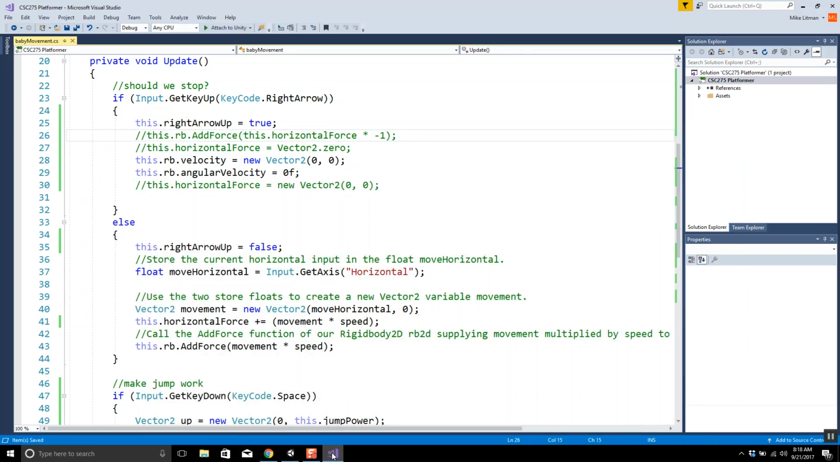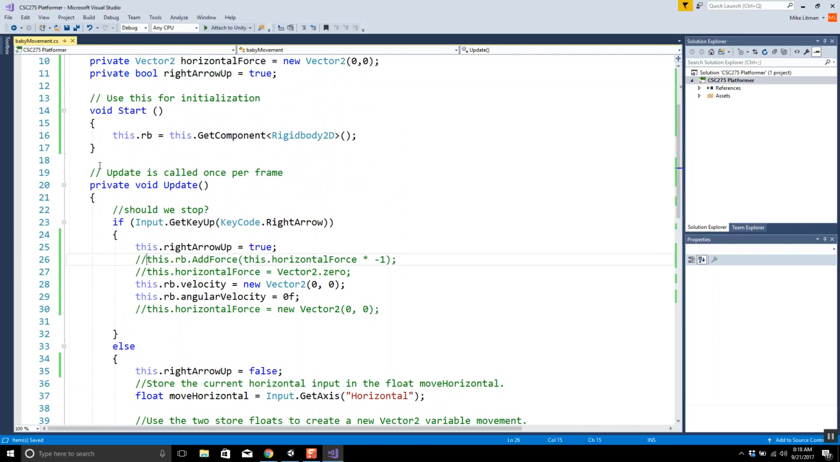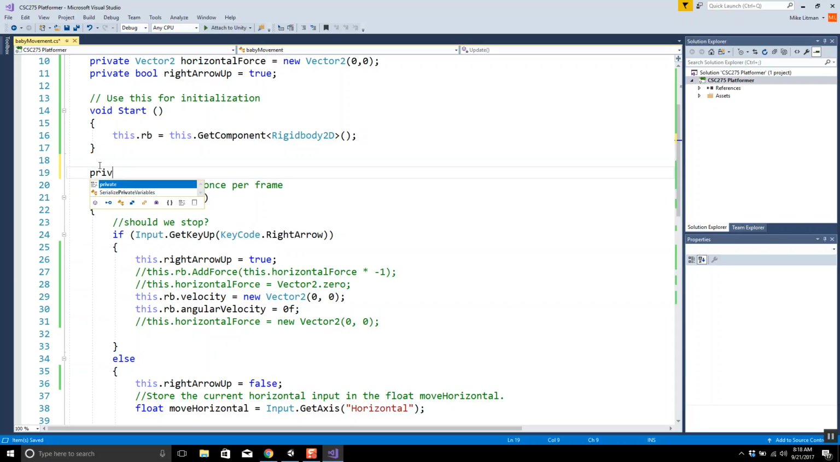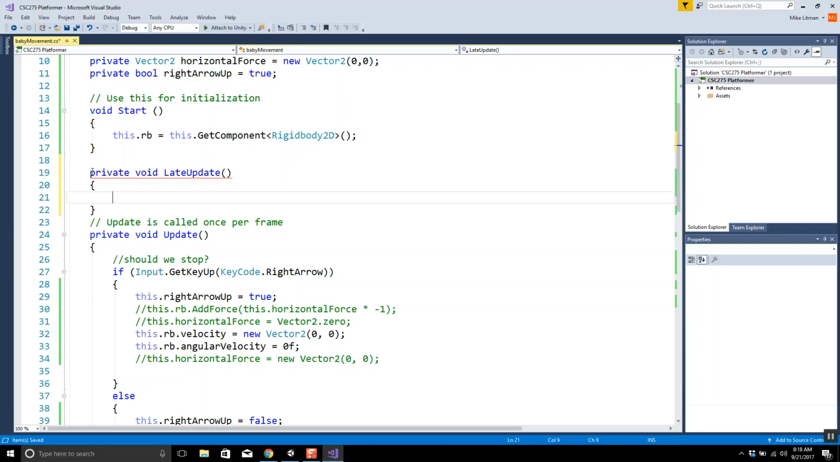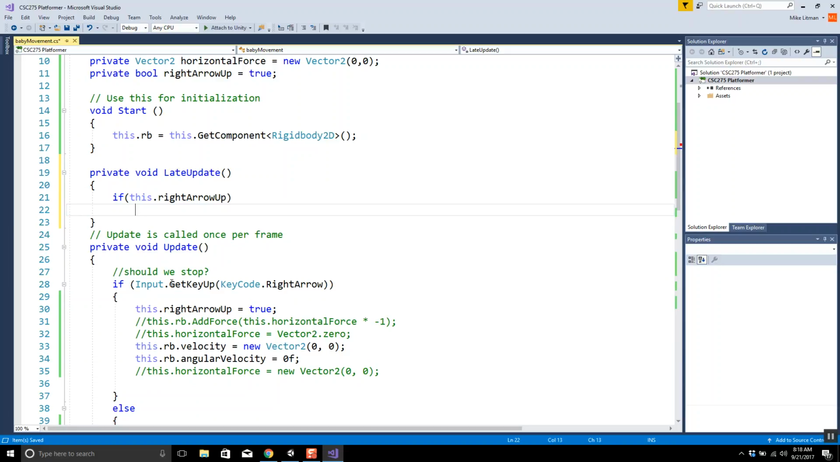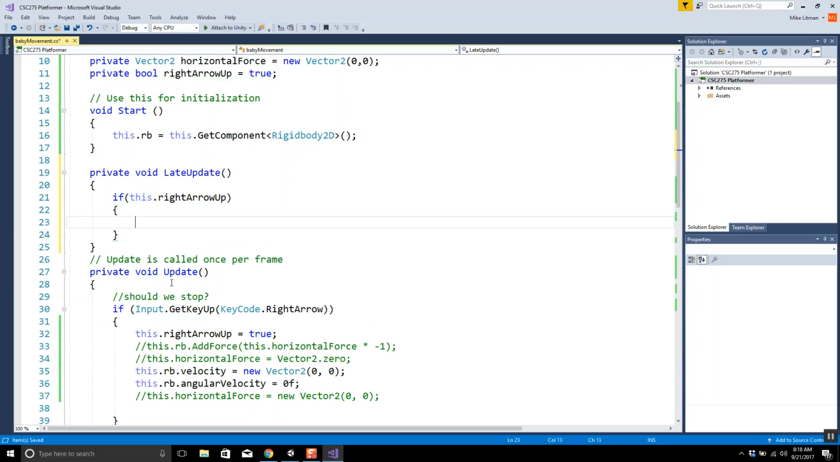So now we're going to go into our script, and we're going to add another function in here called LateUpdate. I think I mentioned LateUpdate before, right? What does LateUpdate do? What's the purpose of that guy? When will we use LateUpdate? It's the wrong question because it's going to be kind of situational, but what are the characteristics of LateUpdate?